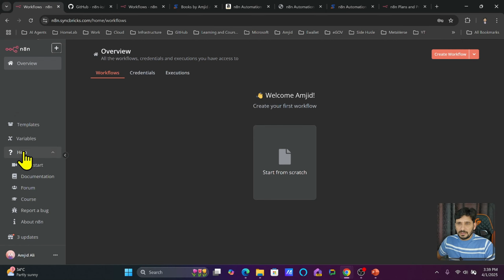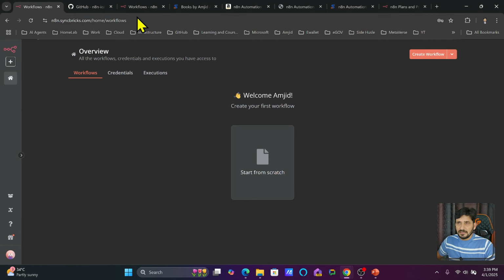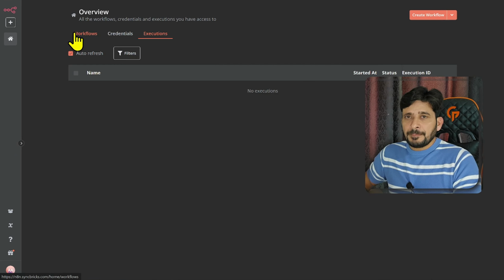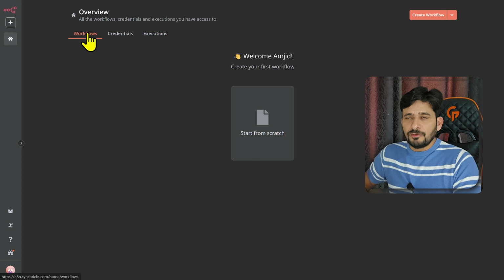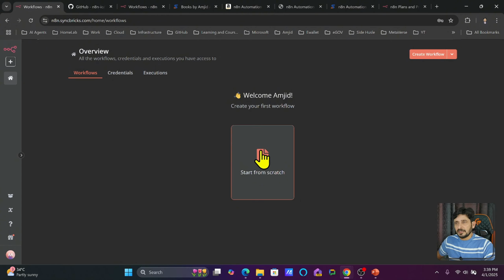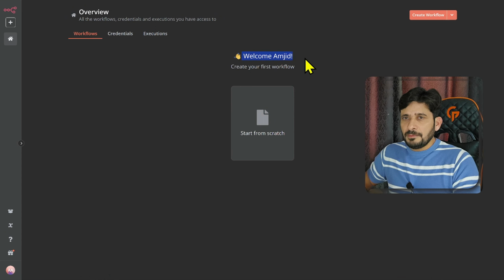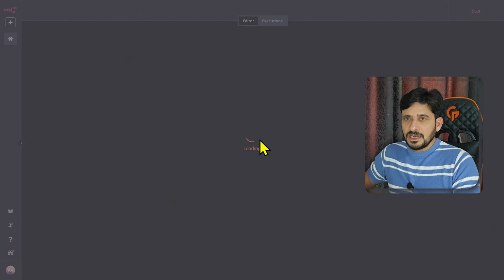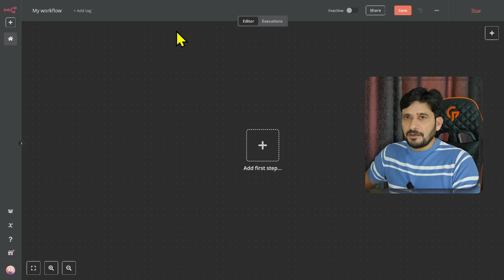So we have covered all these aspects here, so I will just be hiding it. And here you will see workflows, credentials, and executions. First of all, you have to understand the workflow, where you will build your automation. You can see here, welcome Amjid, create your first workflow. If I click on create from scratch, it will open a canvas here. In this canvas, I can now start creating the workflow.